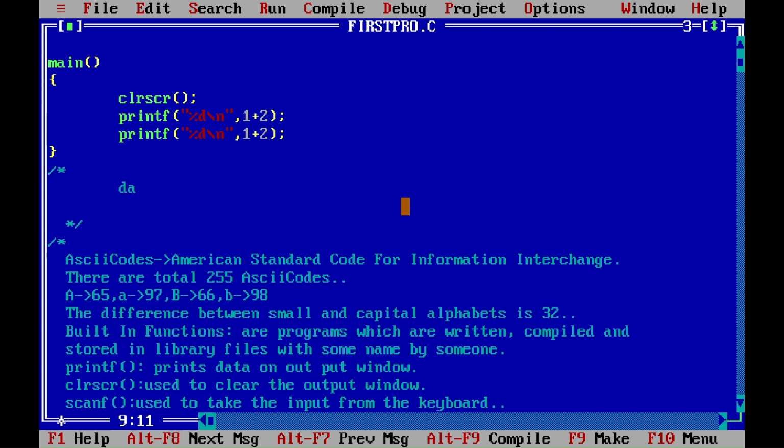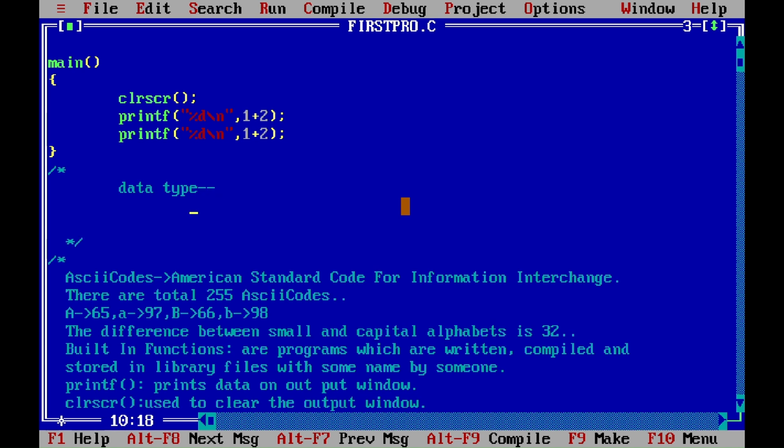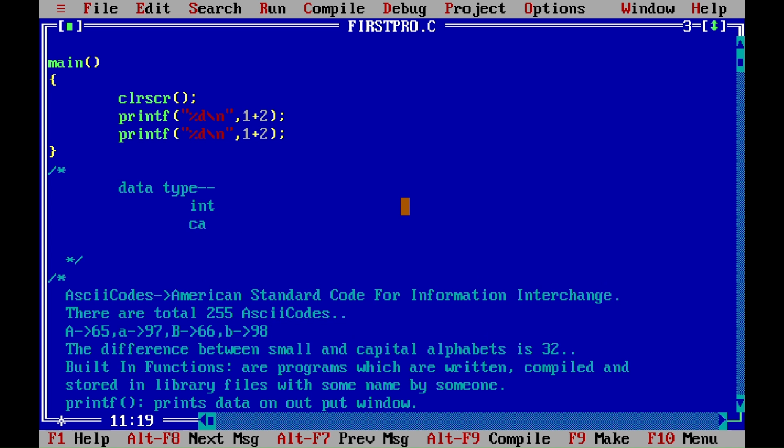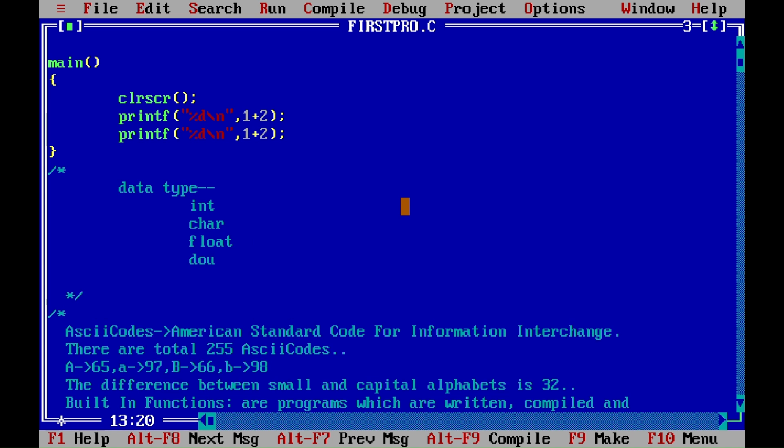Before that, there is a small concept, data types, which comes into play for this storing. There are data types like int, char, float, and double. int stands for integers, char stands for characters, float stands for decimal values, and double stands for decimal values too, but long decimal values, some big decimal values. These are the data types we use to store any data in our storage space.